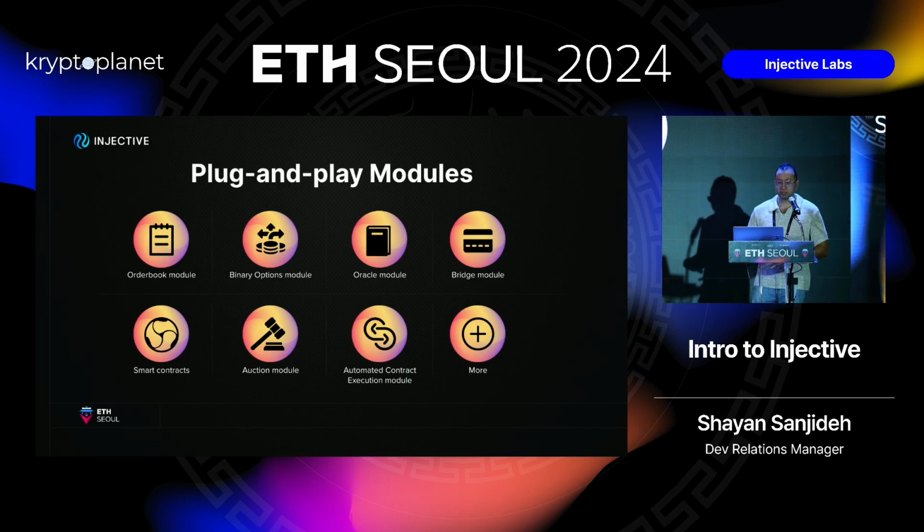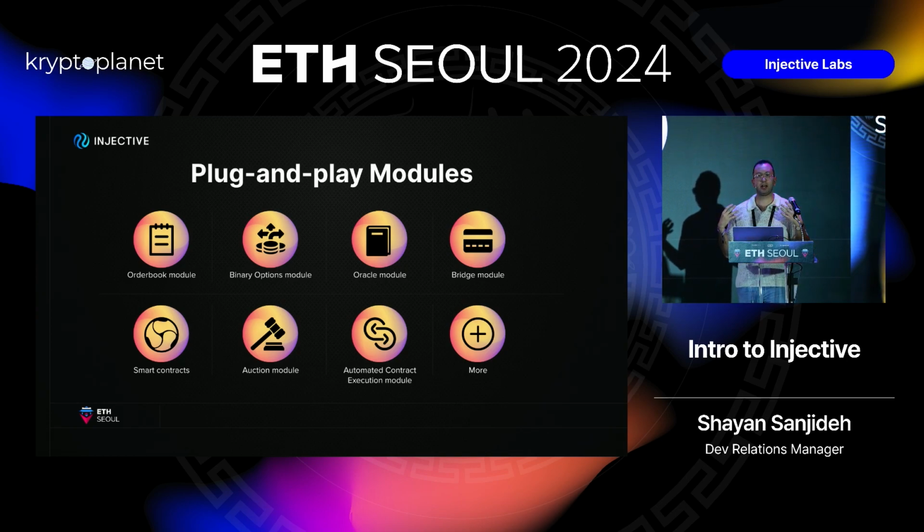So developers don't need to source their own partnerships. You don't need to find your own oracles. You don't need to build your own binary options module from the ground up. If you have an idea, you can easily tap into one of Injective's modules to make that entire process of creating a dApp just that much easier. So we like to essentially ease the developer experience as much as possible, so you as a developer can focus on creating more novel and interesting dApps and leave all the handiwork in the back end for us to handle.